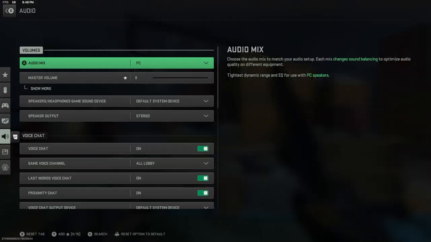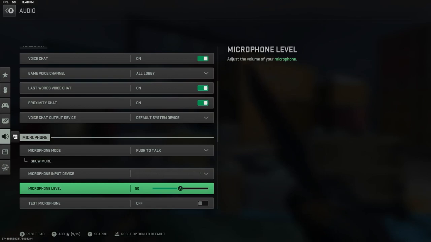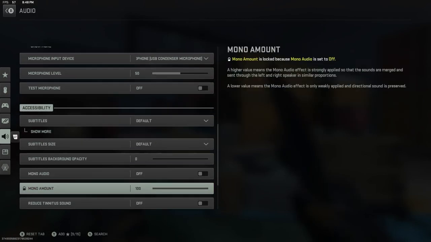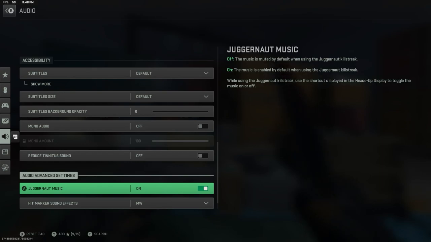Okay, so next we're going on to audio settings. There's really only one thing you need to change here. I would suggest you turn reduce tinny sounds off, and I will actually go into another sound setting right now.